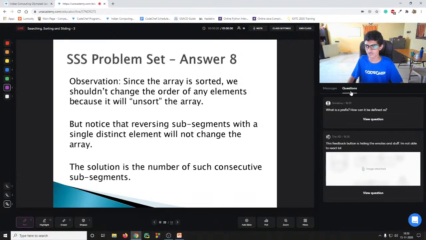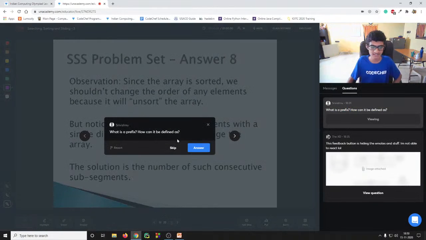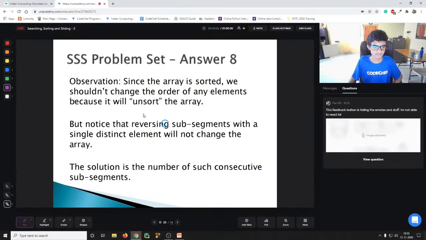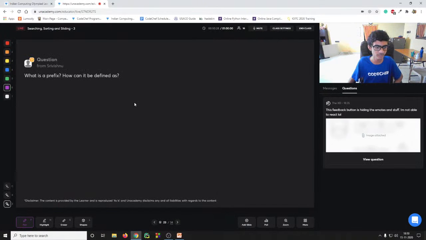So I'll be answering the questions in the questions tab. What is a prefix? How can it be defined? A prefix is the first starting elements of a value. For example, if you have A, B, C, D, then the prefixes of ABCD are A, AB, and ABC, and so on. So this is what prefixes means.